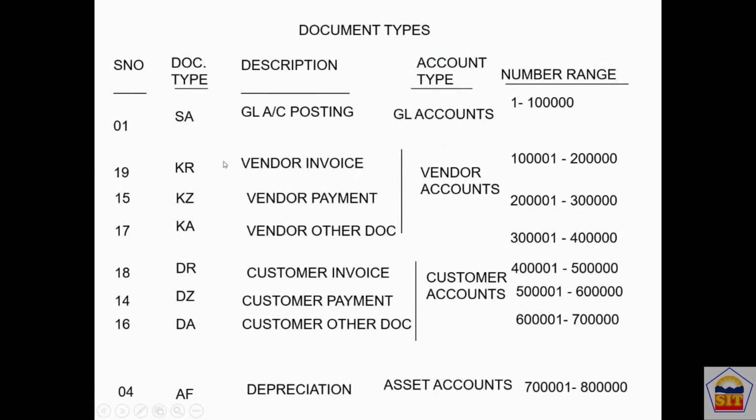Okay. So under the KR, you will not find any payment document. Why? Because this is maintained only for the vendor invoice. Same way is the KZ. In the KZ, you will not find any purchase invoice, because it is made only for payments, outgoing payments. For the incoming payment, it would be different. You can just see DZ is for the incoming payment we receive from the customer.